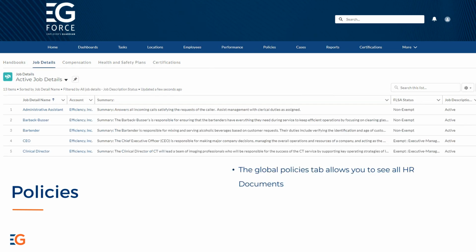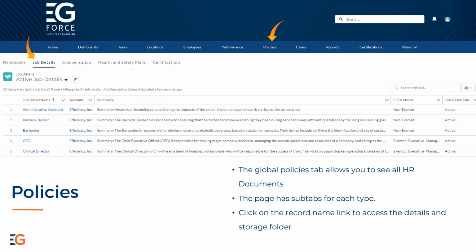The Global Policies tab allows you to see all HR documents. The page has subtabs for each type. Click on the record name link to access the details and storage folder.